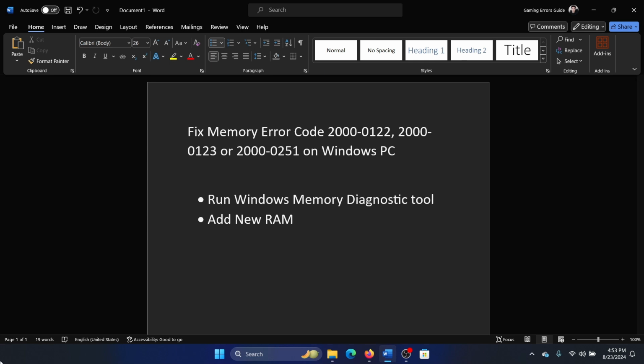Hey friends, if you encounter memory error code 2000-0122, 2000-0123 or 2000-0251 on your system, then please watch this video. Now all three of these memory codes are associated with the memory, and by memory we mean the word RAM or random access memory. So here's what you can do.